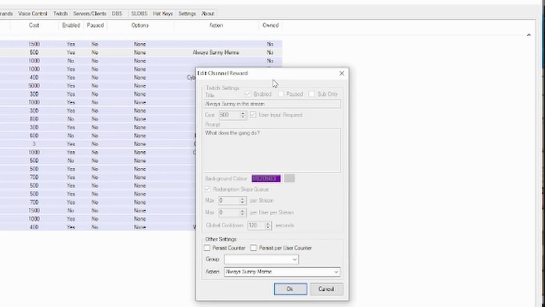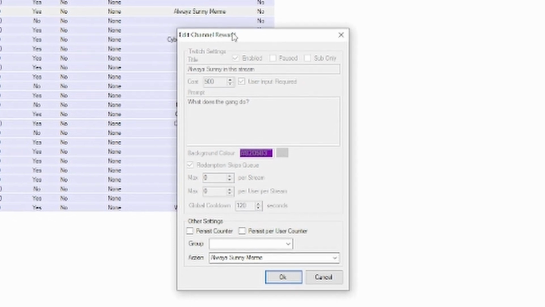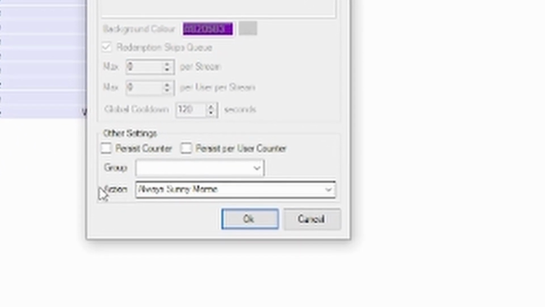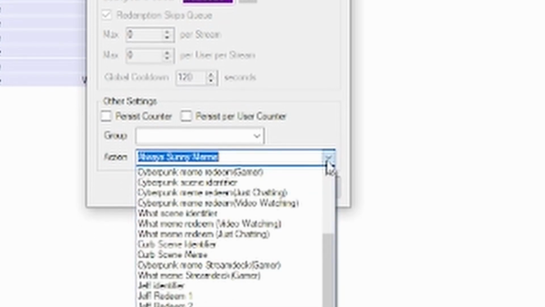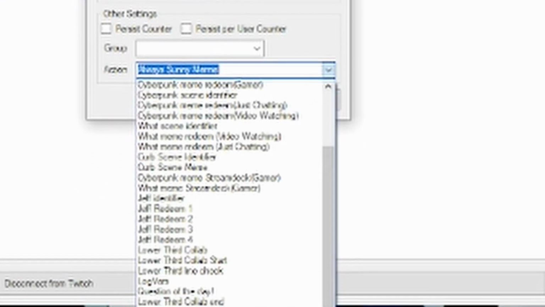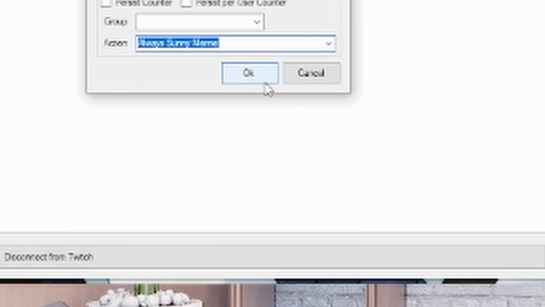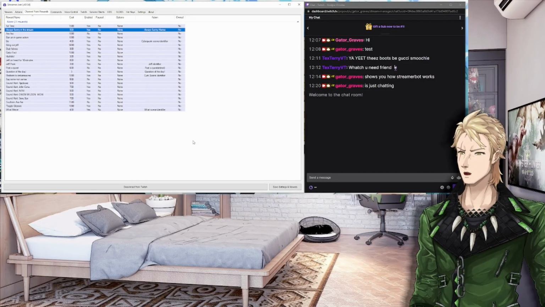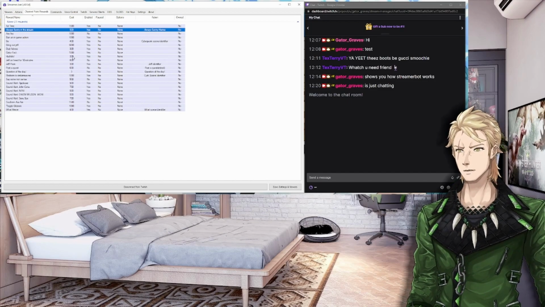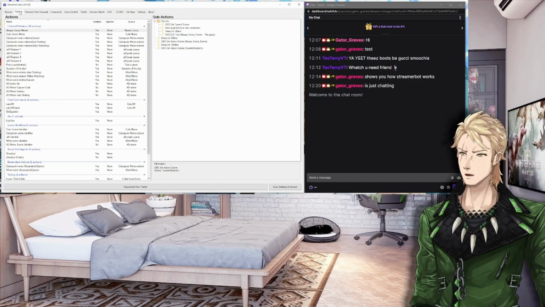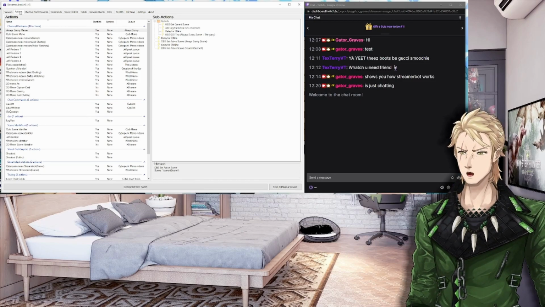Luckily, this part is insanely easy. All you have to do is go all the way down to the bottom here to action, and you're going to want to link the action, which in this case is Always Sunny meme, to this channel point reward, and you're done. That's all you got to do for linking it. It's super easy.